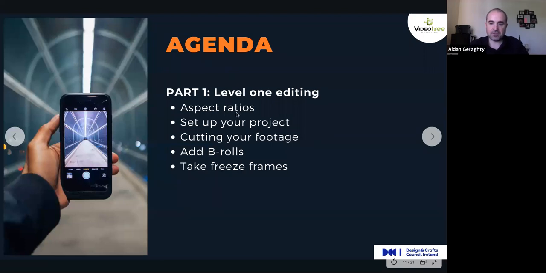We'll kick off with a recap. Last day, as I said, we went through aspect ratios, deciding what way to set up the project for what shape, and then cutting it up, and then adding B-rolls and taking freeze frames.